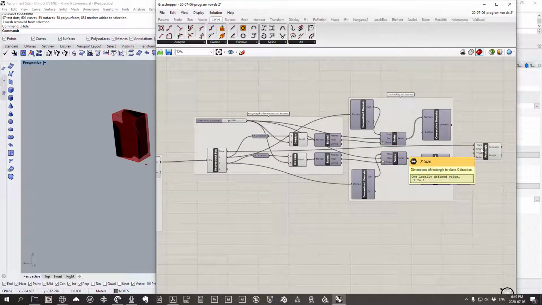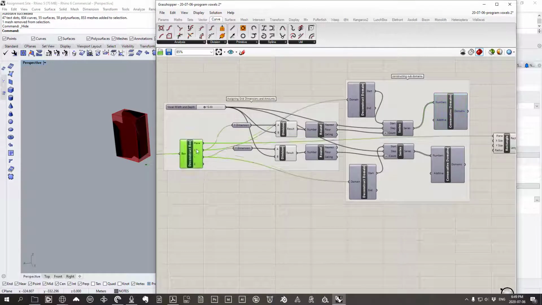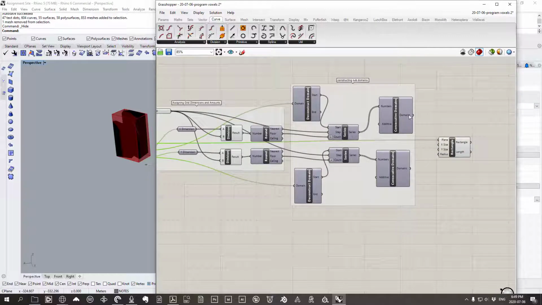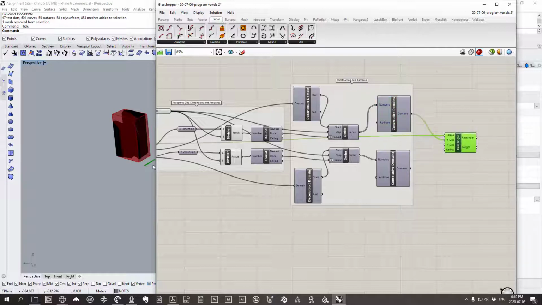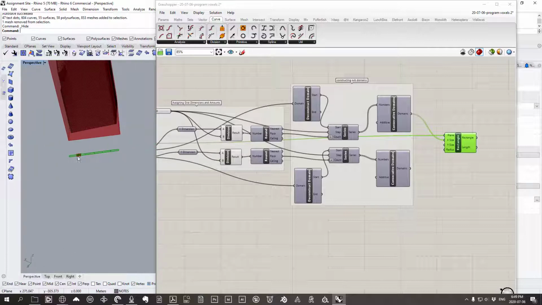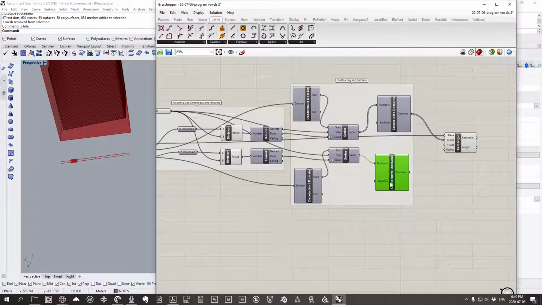The x size is going to be our x domain, so that's the top domain. Again, we have our deconstruct box x values going into the deconstruct domain, going into the series, going into consecutive domains. So let's take the top consecutive domains and plug into x size. Now you can see it's drawing grids that roughly align with the x value of our bounding box. And then the bottom consecutive domains, let's plug it into the y size.